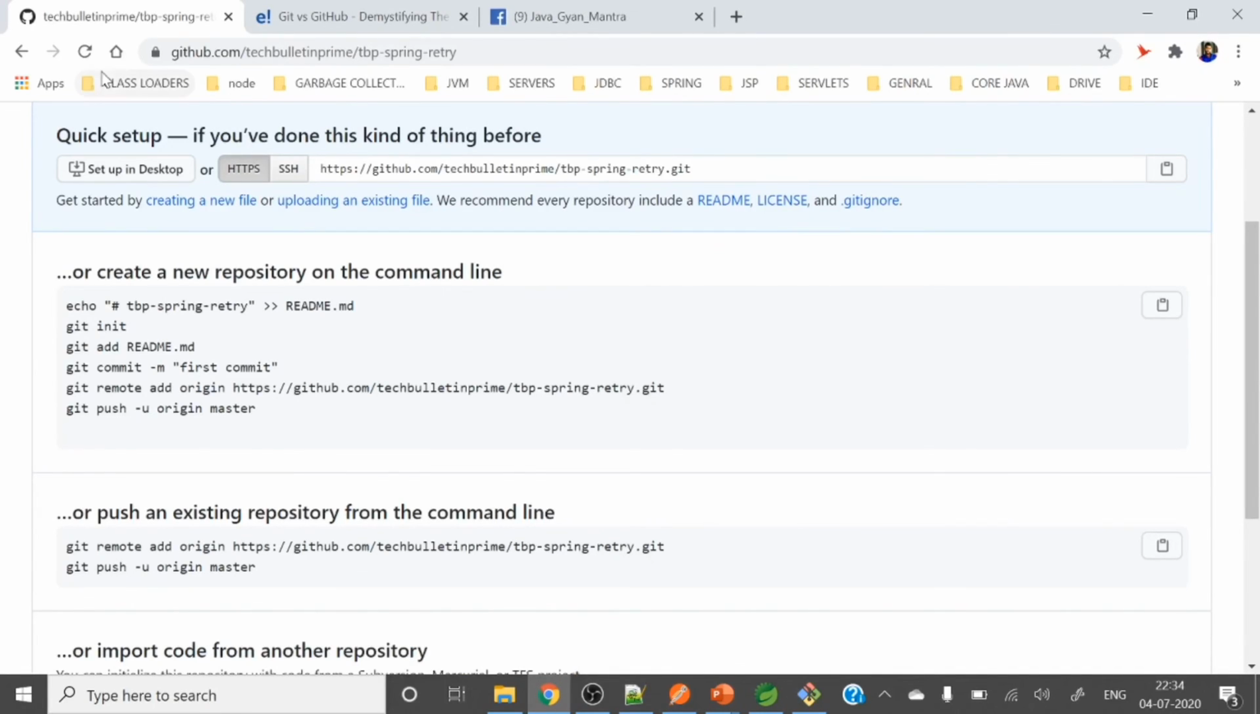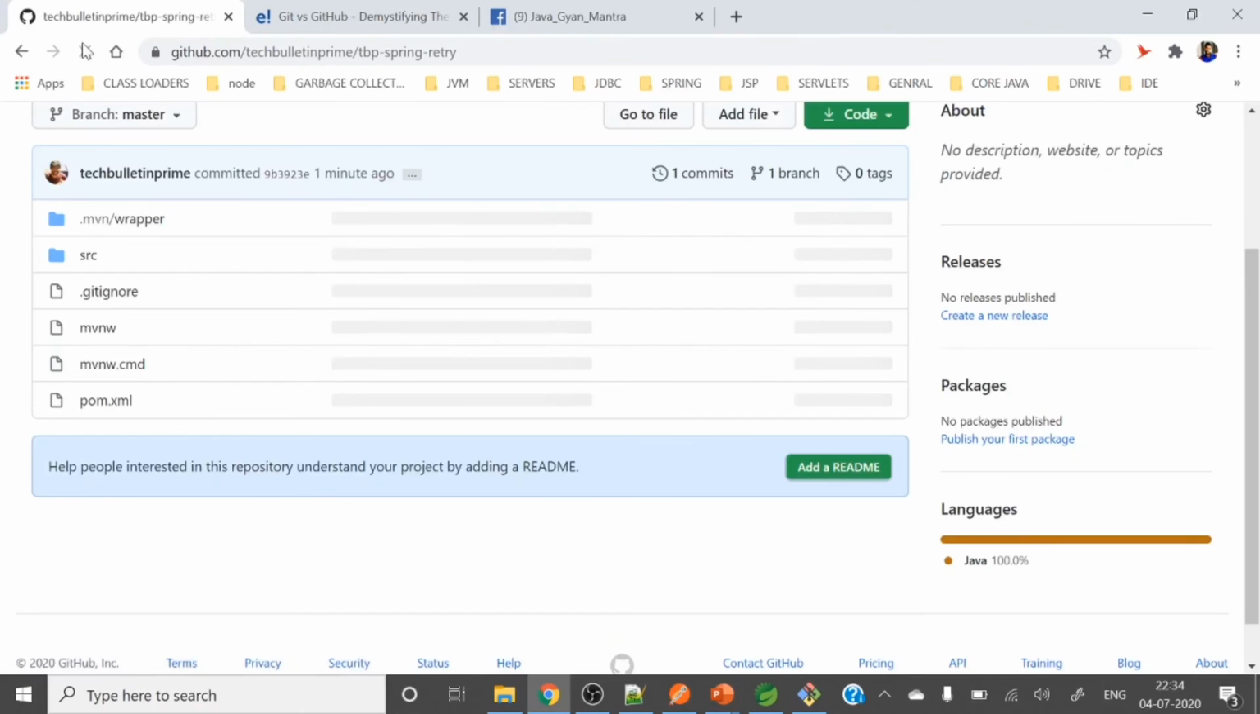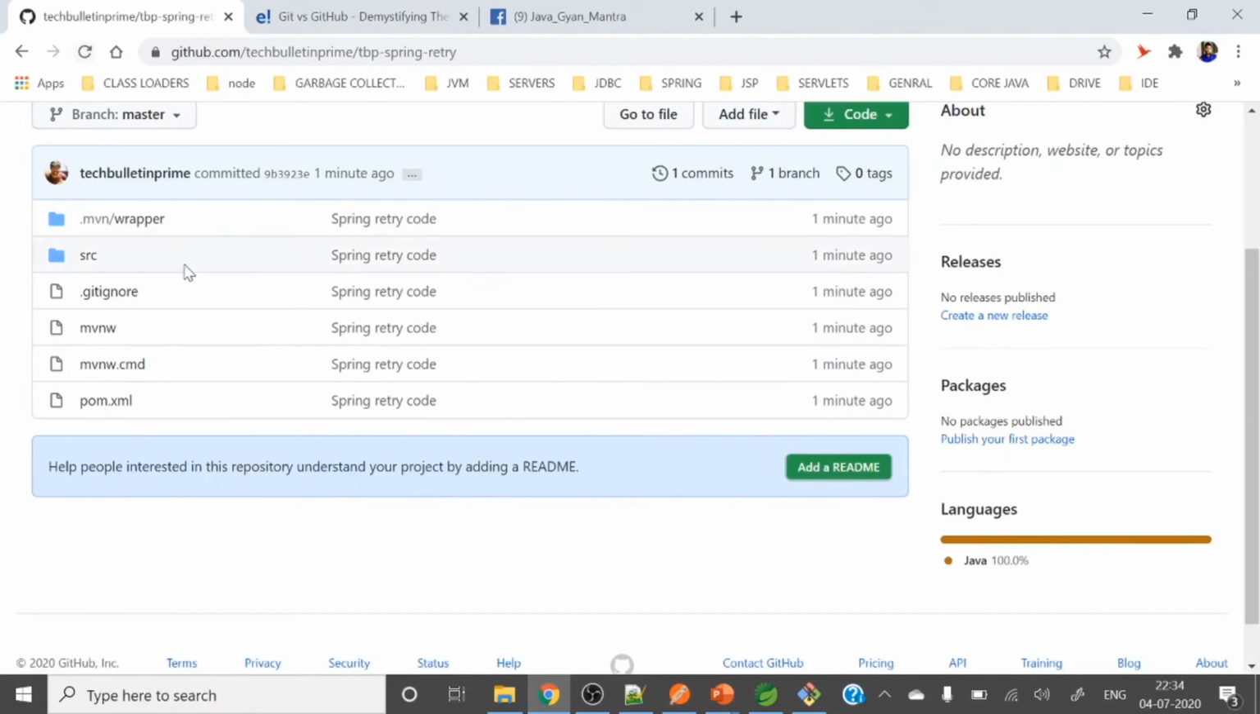So let's check it here. Okay, here we go. So you can see these things got pushed to my repo. So here is that Git repo link. I will provide this link in the description box. Moreover, I will provide some other references where you can explore on your own.